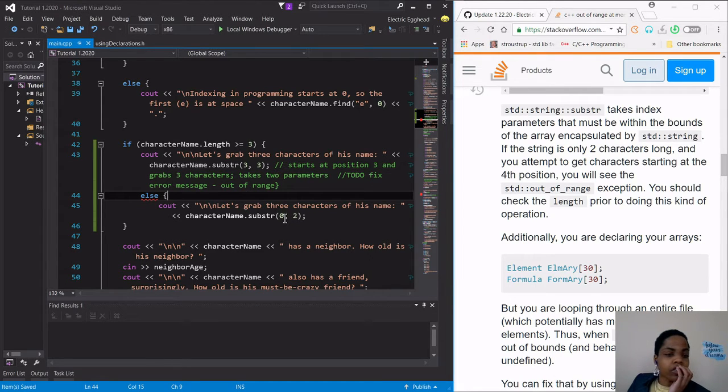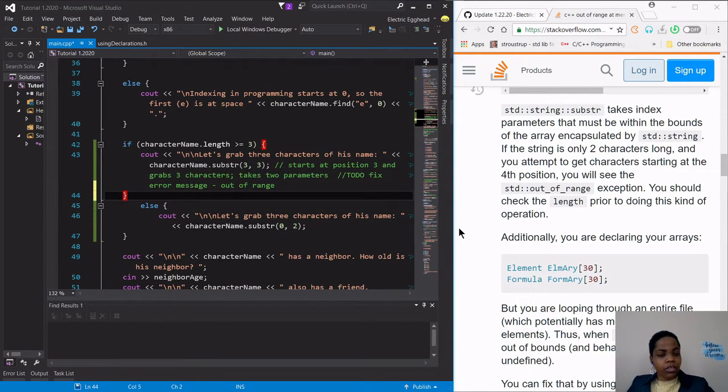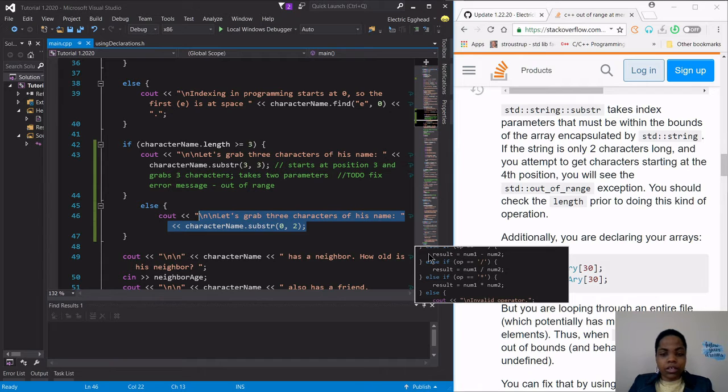So start at position 0 and take 2 characters. But that still won't work. Let's just put an error message. So his name could be really short. His name could be Ty, just 2 characters. Or maybe like in Warm Bodies, his name was just R.